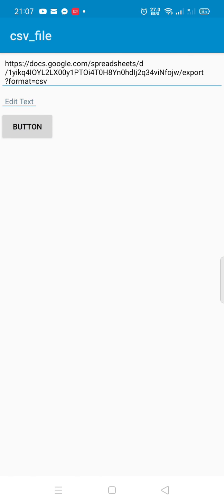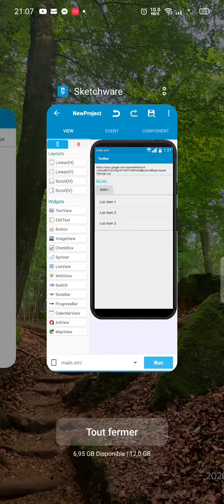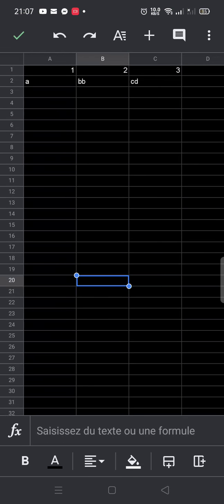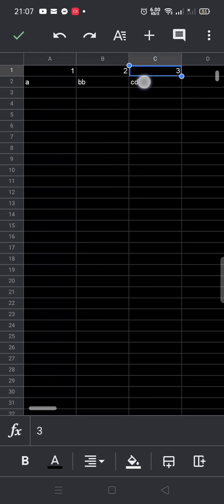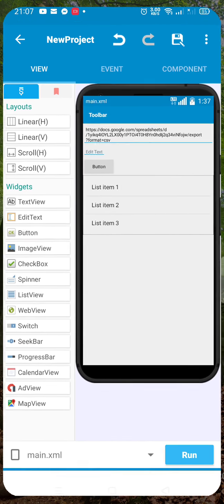When we click button 1, this is our result. It's a text. Now we want to convert this to a list view.